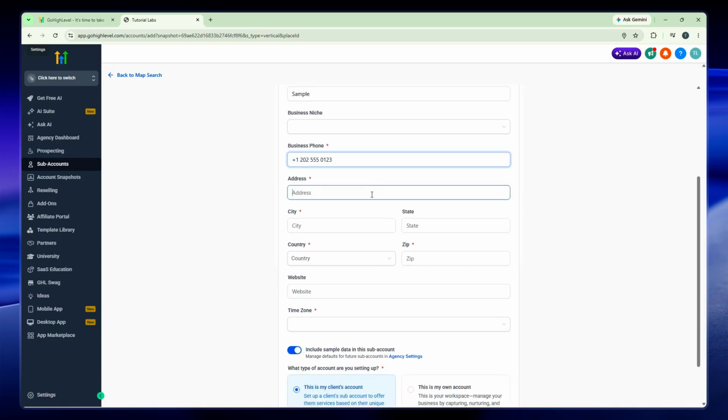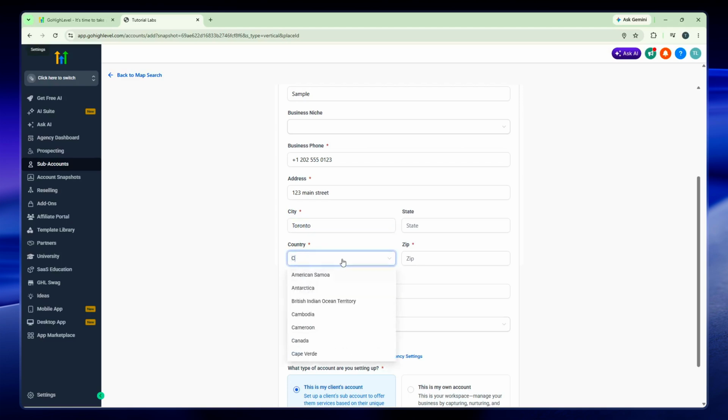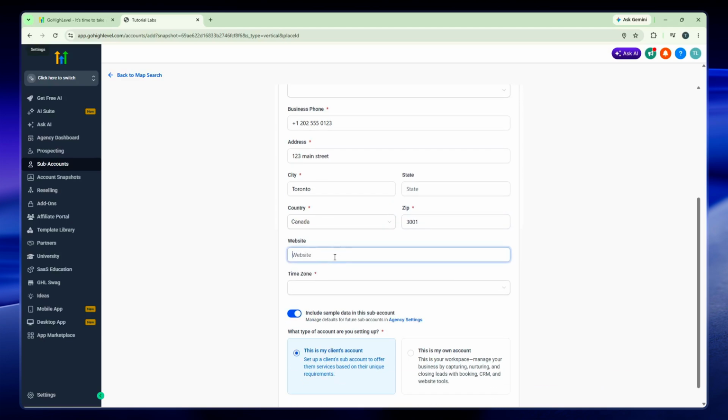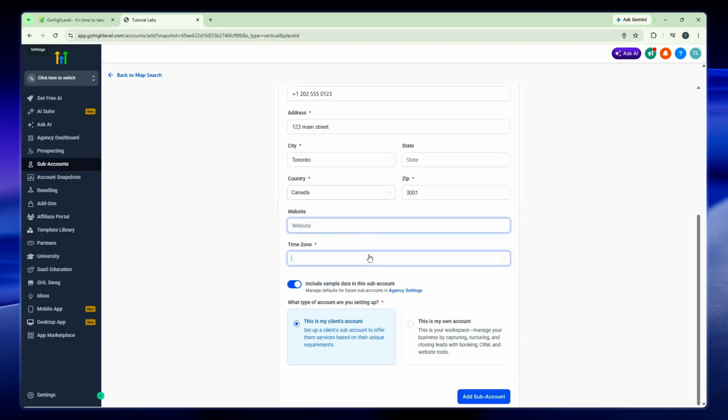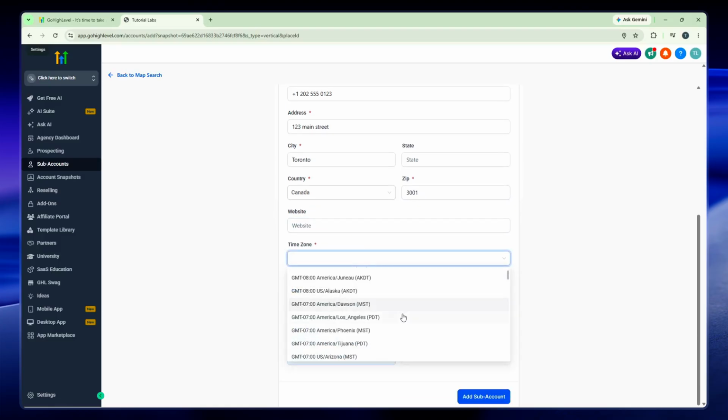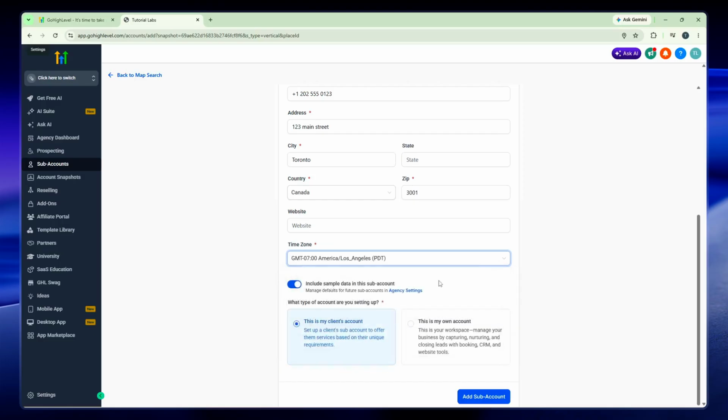Then input an address, city, state, country, and zip code. These details help GoHighLevel customize certain features based on location, such as time zones and local settings. You also have the option to input a website, but this is optional. If the business has a website, adding it here can help with integrations and tracking. Next, select a time zone from the drop-down menu. This ensures that all scheduled campaigns, emails, and automations run at the correct times for your client's location.